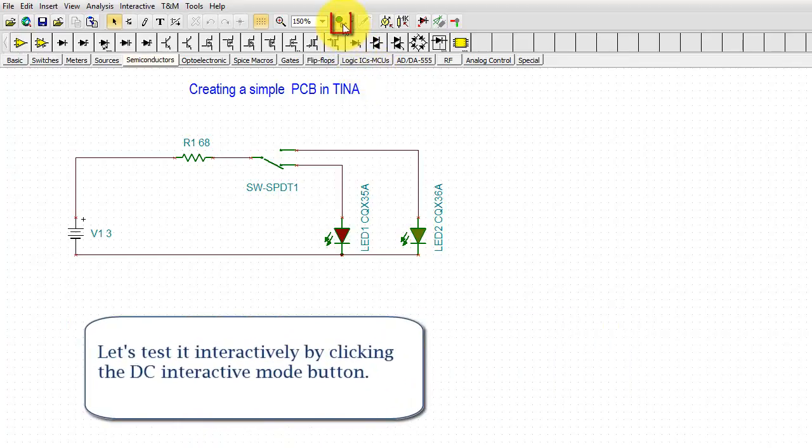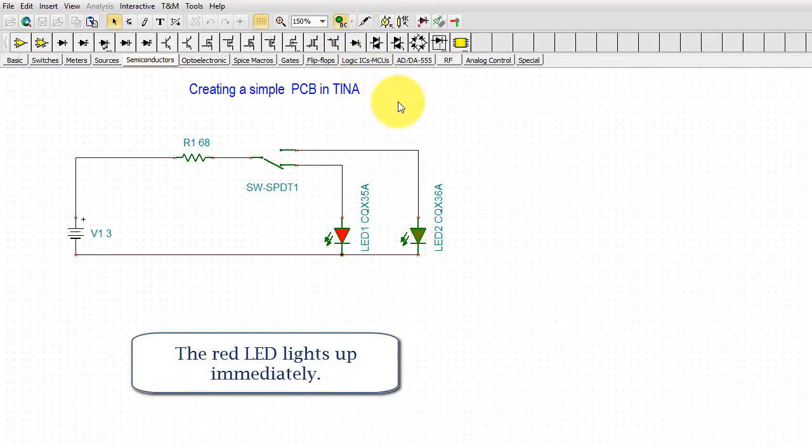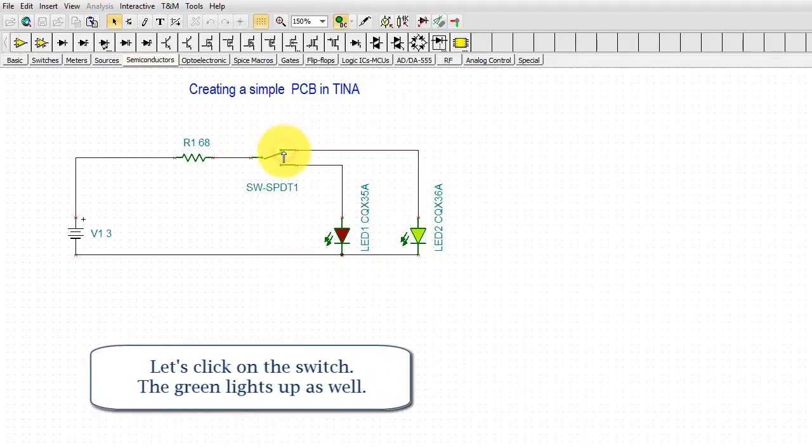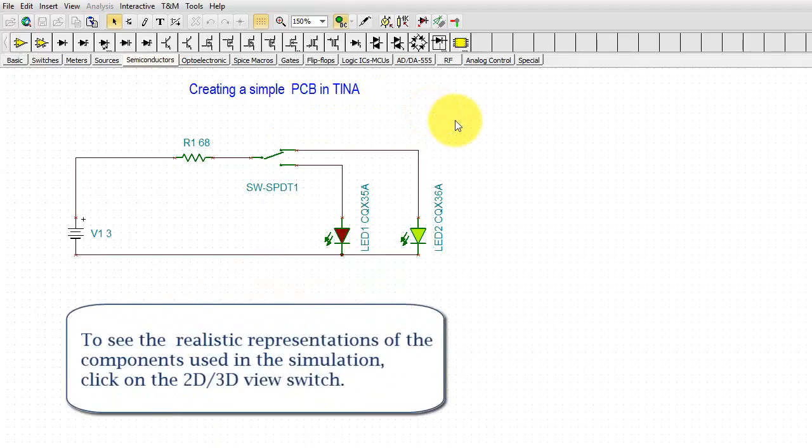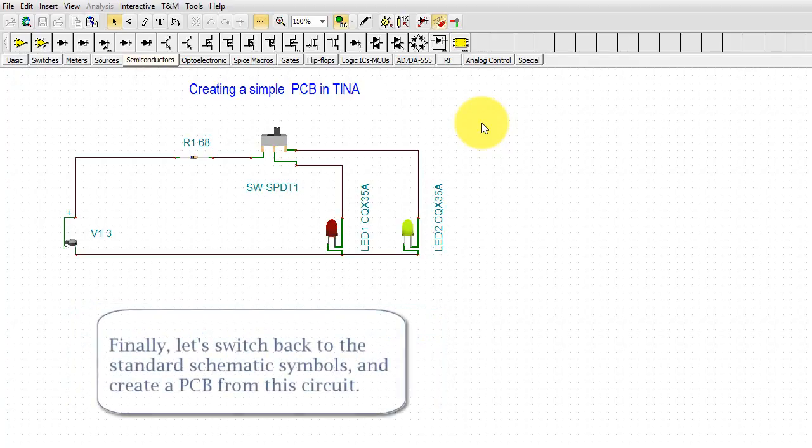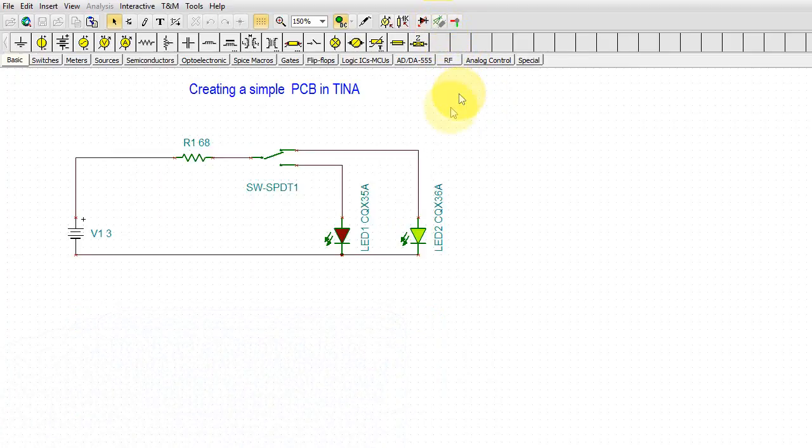Let's test it interactively by clicking the DC Interactive Mode button. The red LED lights up immediately. Let's click on the switch. The green lights up as well. To see the realistic representations of the components used in the simulation, click on the 2D-3D view switch. Finally, let's switch back to the standard schematic symbols and create a PCB from this circuit.